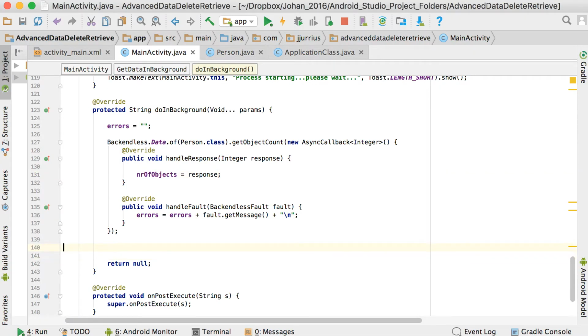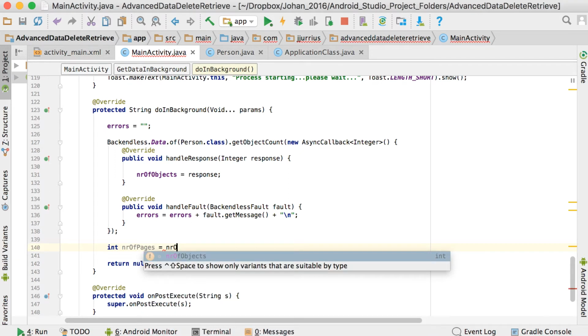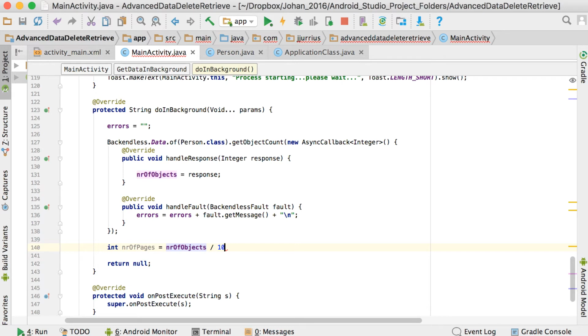So after this, because that's the amount of pages that we need to retrieve, I'm going to say int numberOfPages equals. Now the problem here is if I just say numberOfObjects and I divide that by 100, basically what we'll get here, so let's just change that to 100 there, is numberOfObjects divided by 100. If there's 300 objects or 350 objects, I will get a 3.5 here.